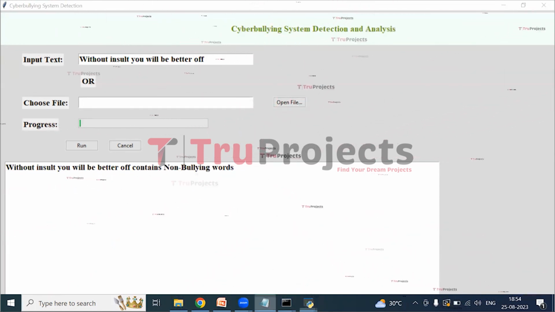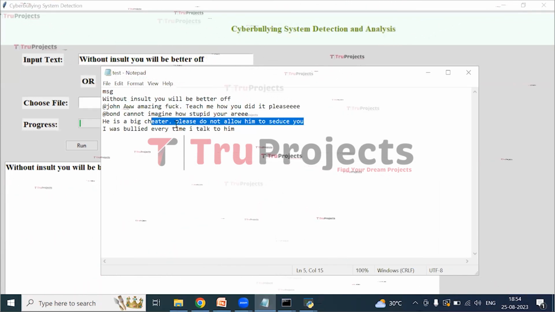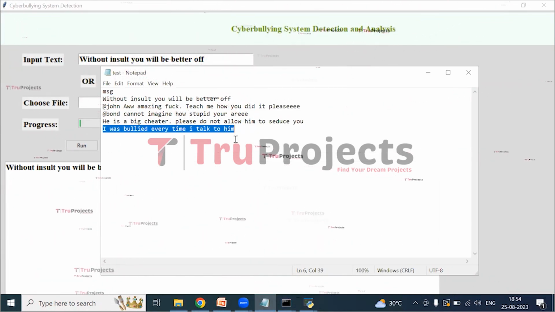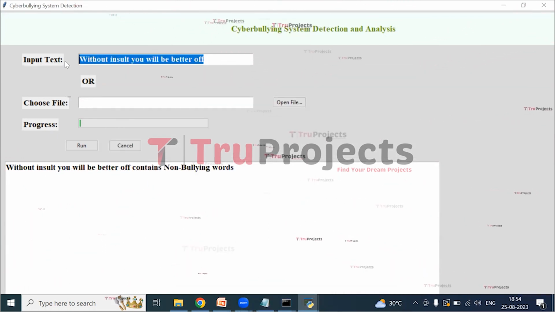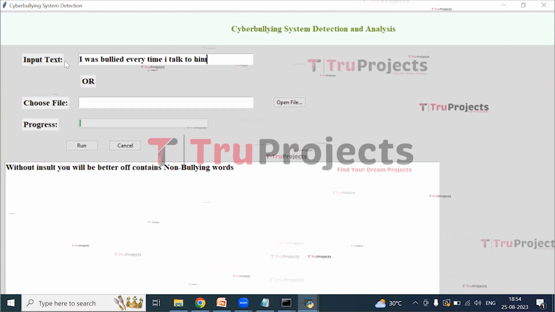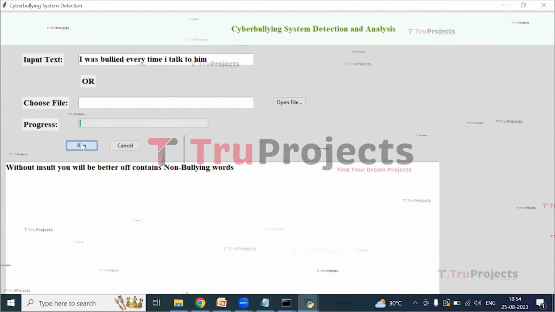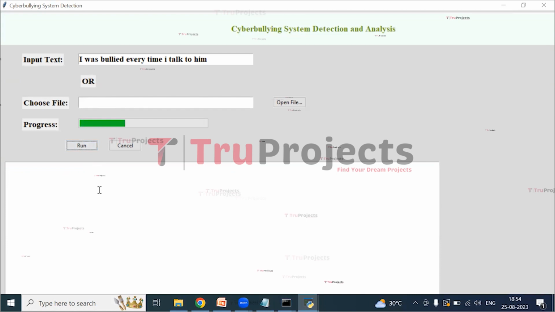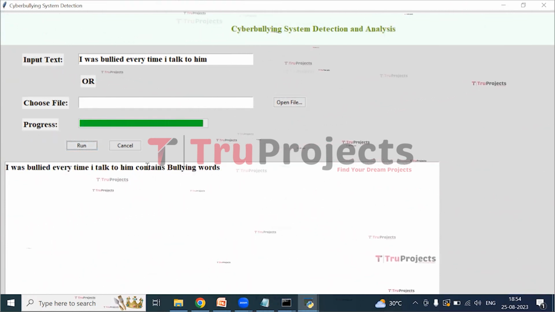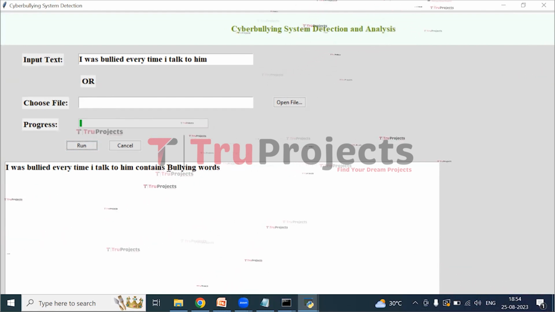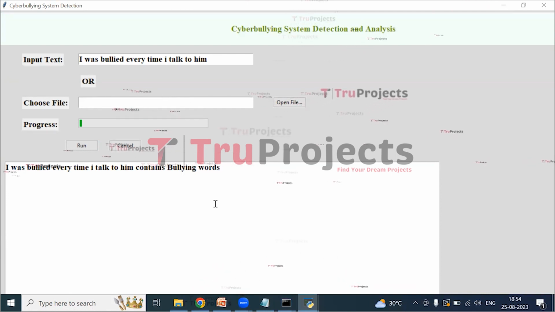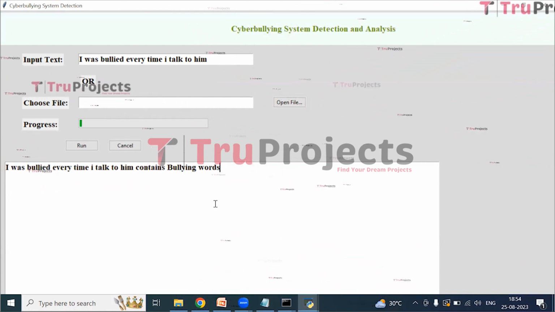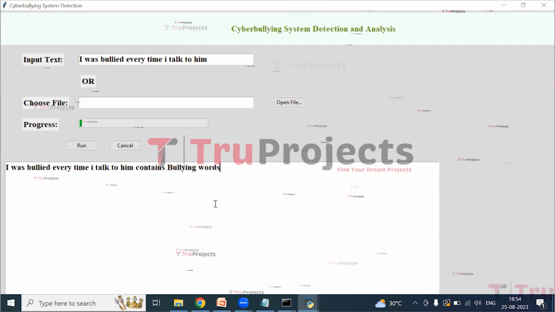We will copy another text and paste it in the input text and check whether it contains bullying words or not. Now click on run. So here we can see that this text contains bullying words. So in this way, by giving a text, we can check whether that text contains bullying words or not.